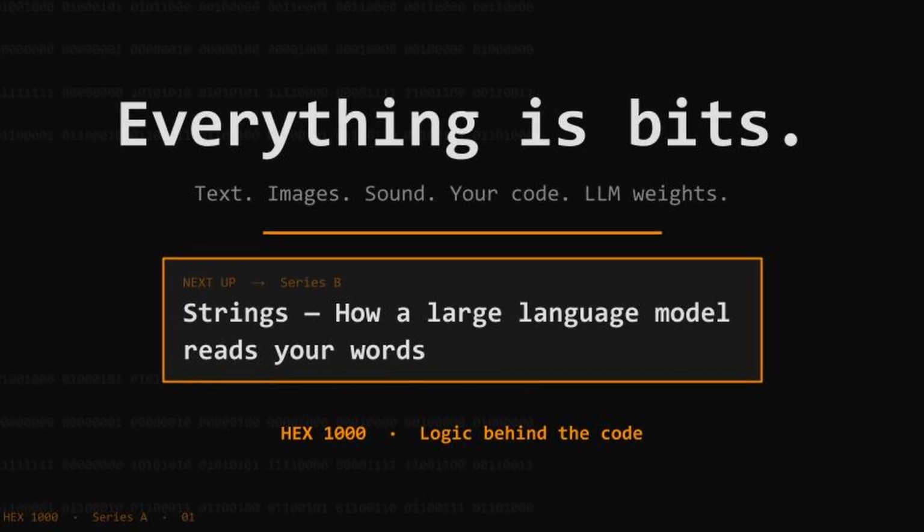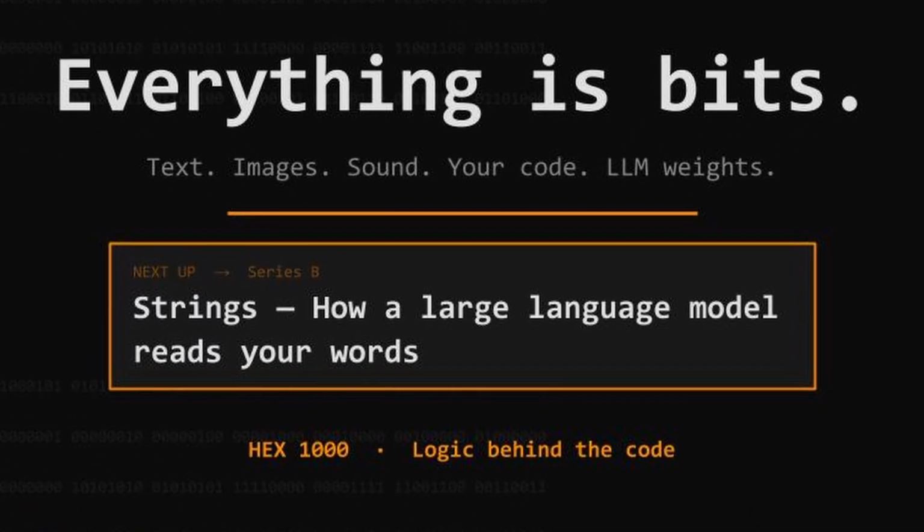And that is what this channel is about. Next video is going to be about strings, but not how the text is stored, more like how a large language model actually reads the sentence you just typed. Tokenization, embeddings, meaning vectors.